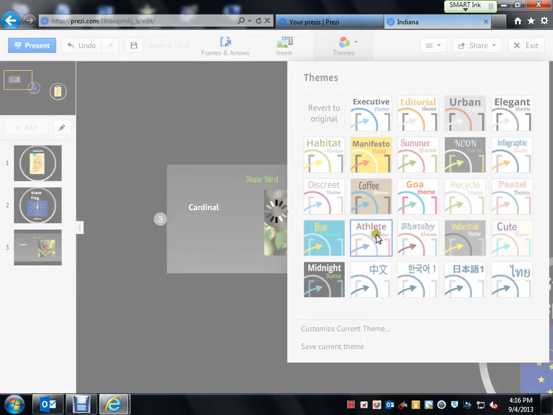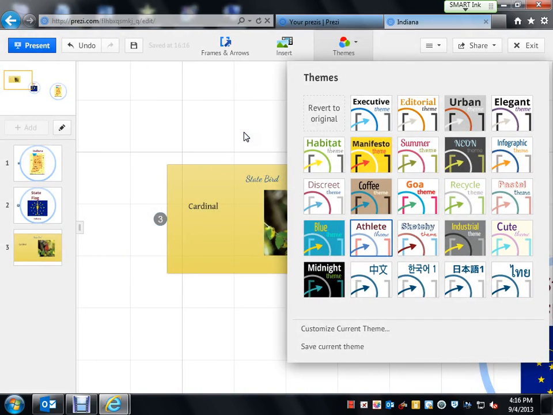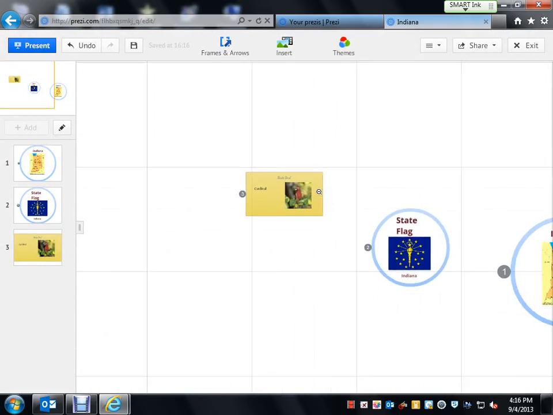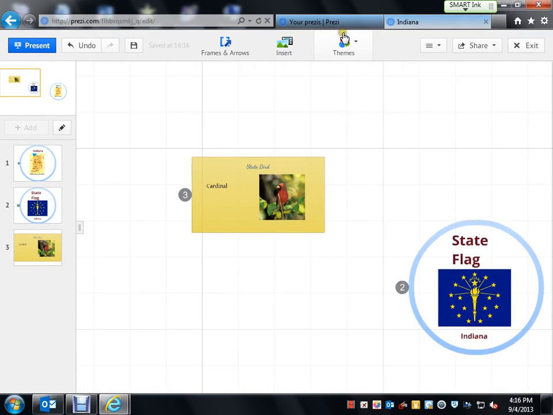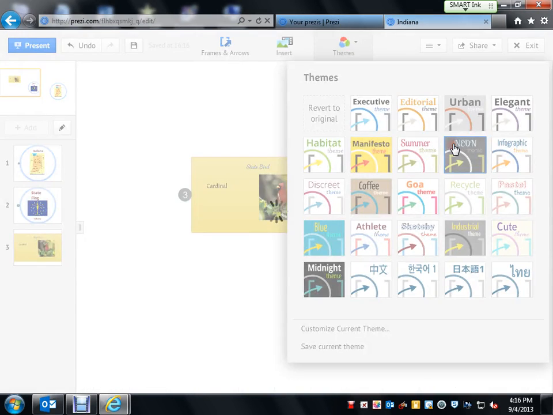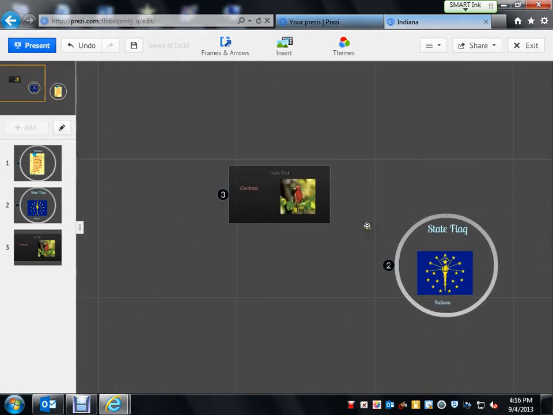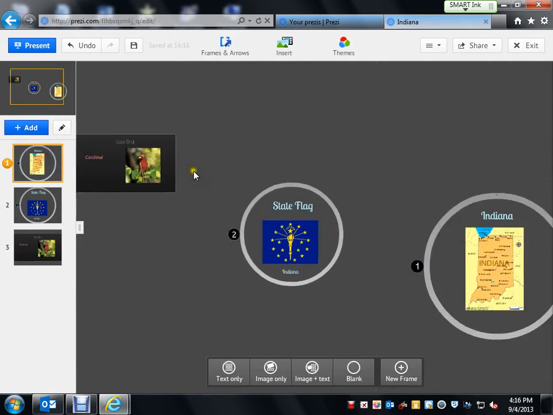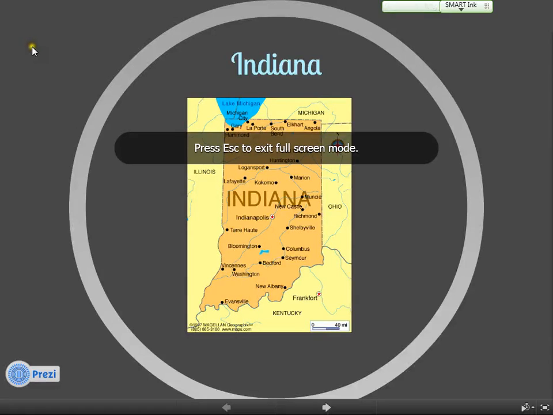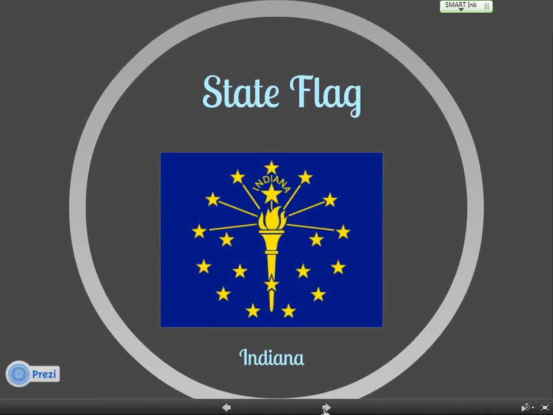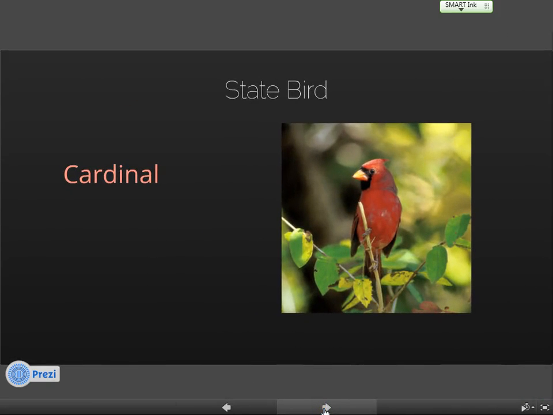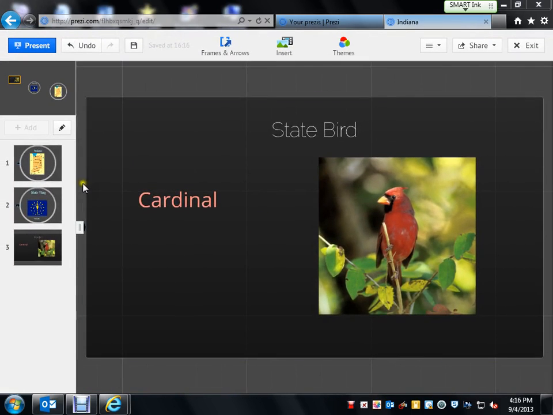Let's say I want to do athlete. So this is the athlete theme. So there's all different kinds of themes that you can use if you click the theme button. Let's try neon. So now I have a neon theme. Let's go back to square number 1 and let's look at present and look at what it looks like under the neon theme. So that's what your presentation would look like if you were using the neon theme.